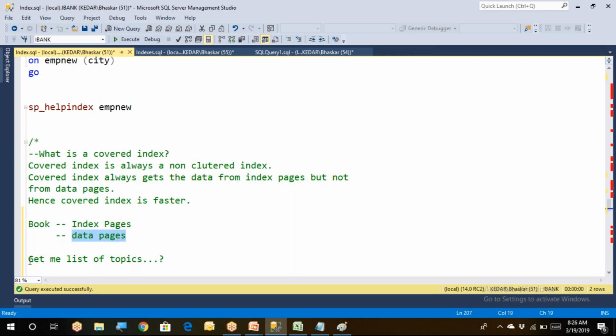So I would like to get the list of topics. To get the list of topics, should I go to the data pages? Need not. I can go to the index pages and get the data. So the index is covering the answer for the query. Now this index is called a covered index. So what is the meaning of this? To get the data, you need not always go to the data pages. Try to understand the point. The index itself can tell you the answer for the query.